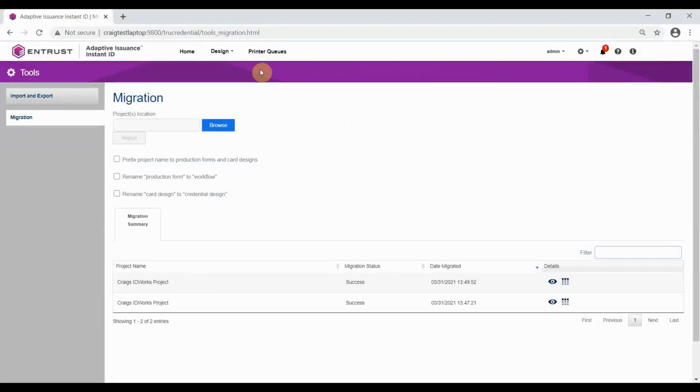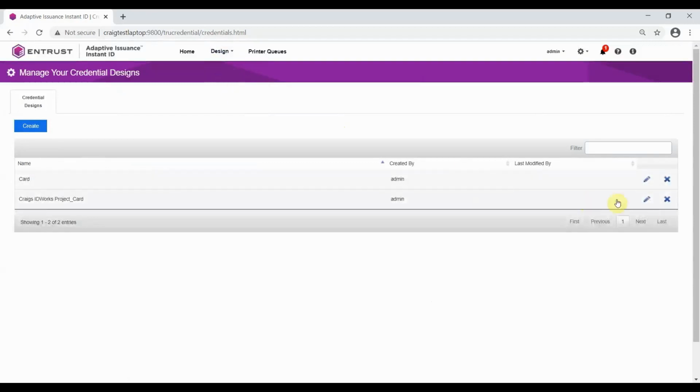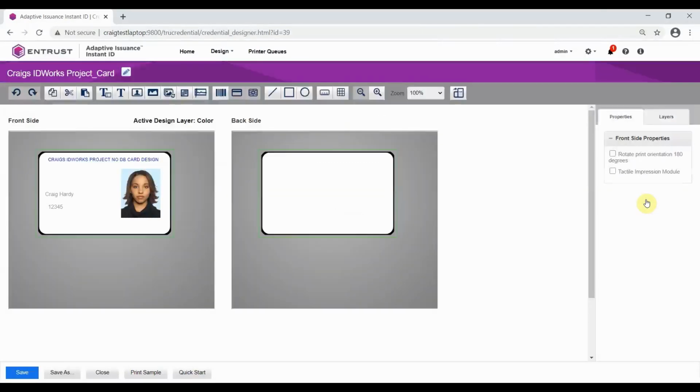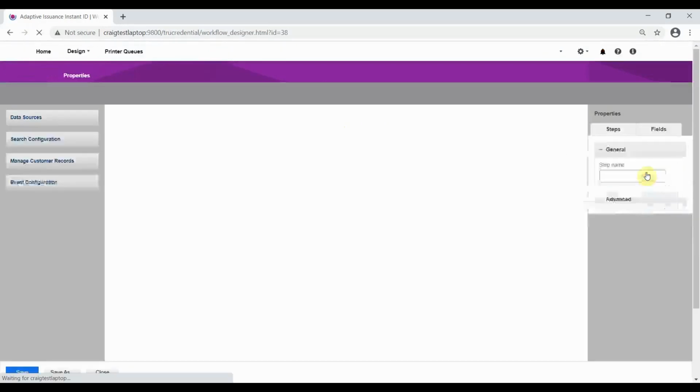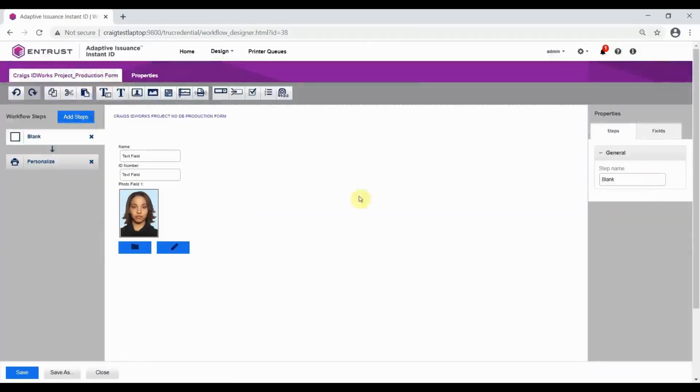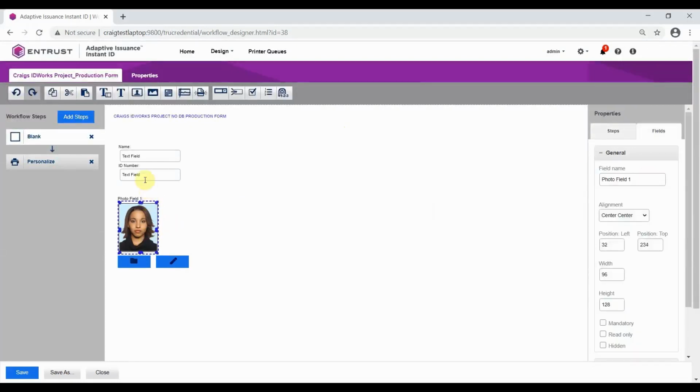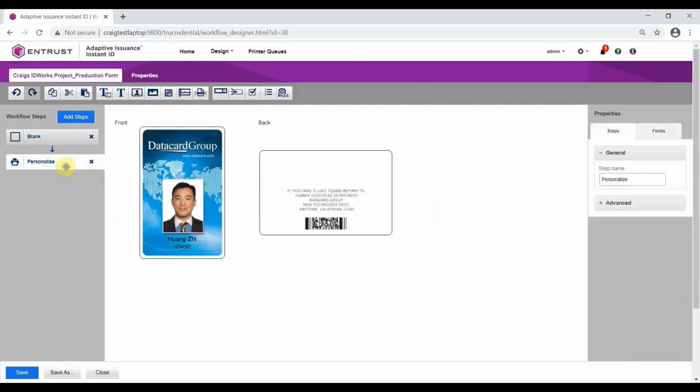Once the IDWorks project has been migrated, it is recommended to open the credential design and check that the positioning of the fields on the credential design are to your satisfaction. It is also recommended to do the same with the workflow design, repositioning fields to your satisfaction. During migration, Instant ID sets the first text field alphabetically as the print job name identifier. If you wish, you can select a different field from the drop-down list, or you can use the workflow name and timestamp option.